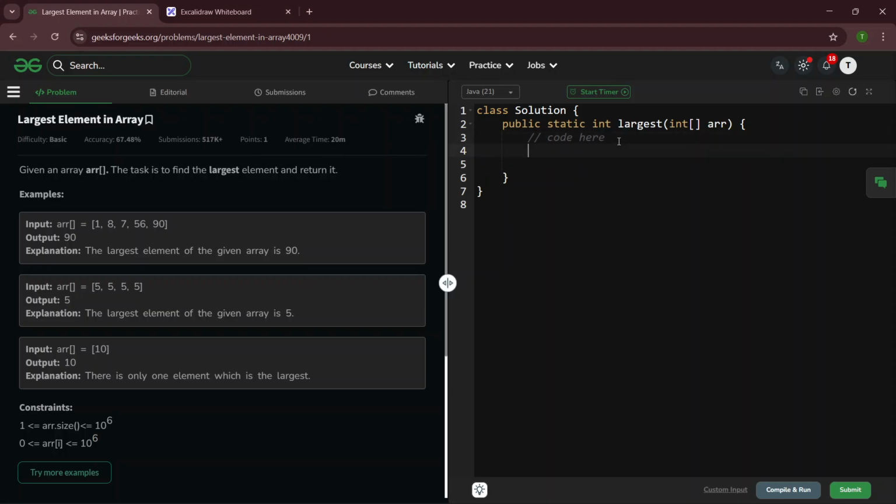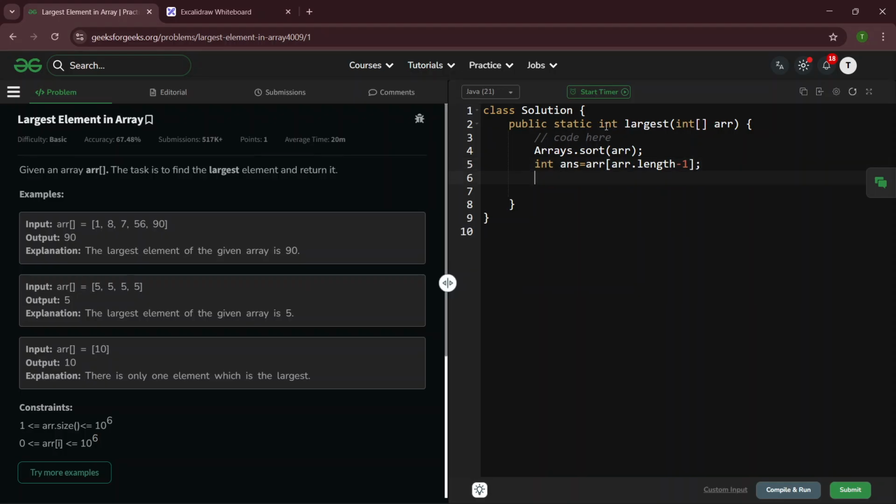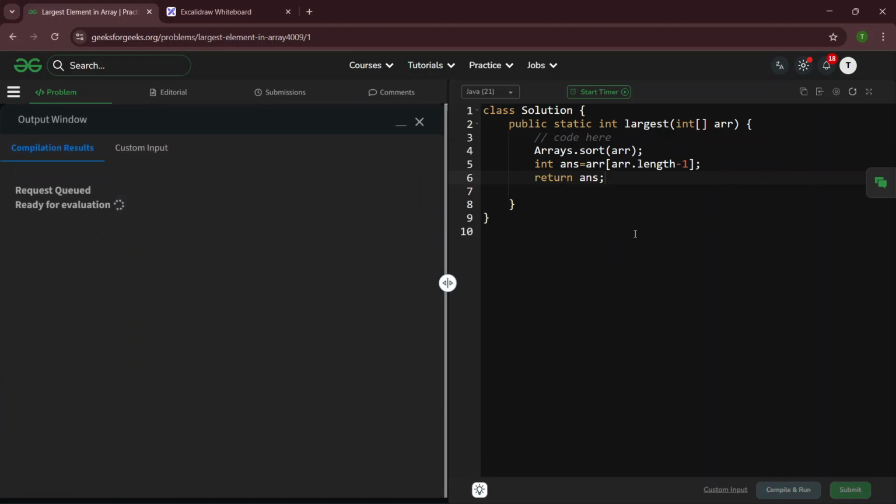In here I can just directly do Arrays.sort and pass the ARR in here. What it is saying is that we have to return an integer array, right? I can just write int answer equals ARR of ARR.length minus 1. That's it, and I can just return the answer. That is the entire thing.